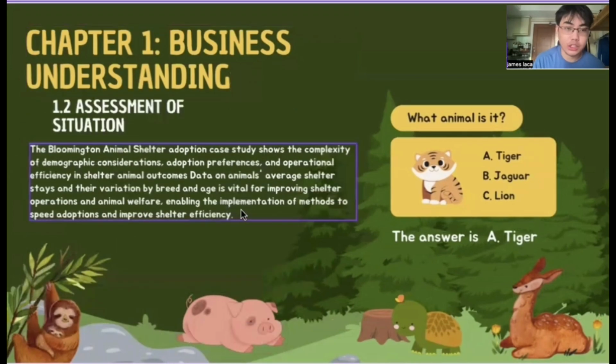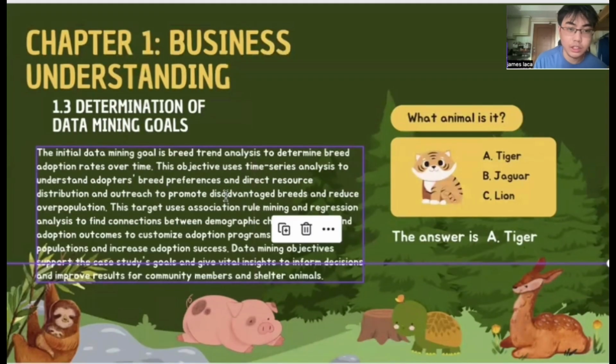Assessment of situation. The Bloomington Animal Shelter adoption case study shows the complexity of demographic considerations, adoption preferences, and operational efficiencies in shelter animal outcomes. Data on animals' average shelter stays and the variation by breed and age is vital for improving shelter operation and animal welfare. The initial data mining goal is breed trend analysis to determine breed adoption rates over time.